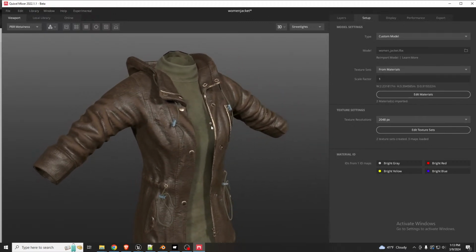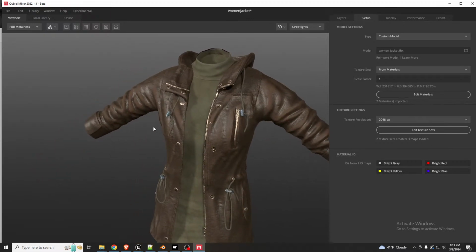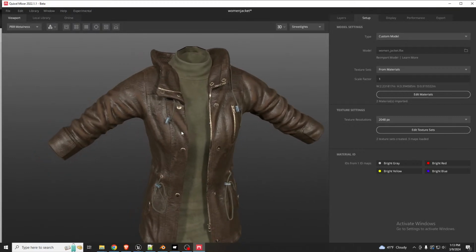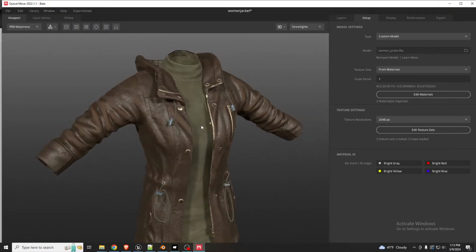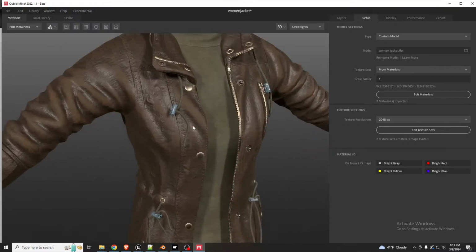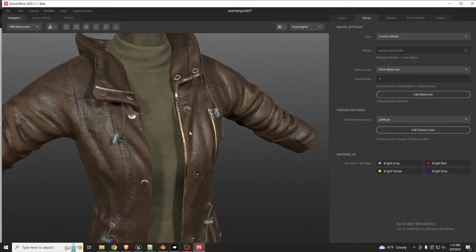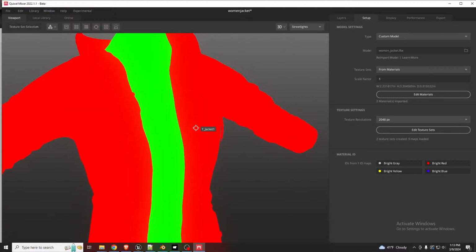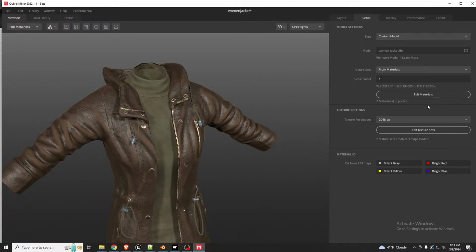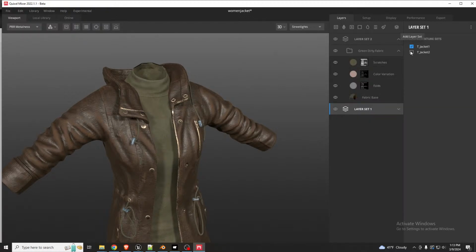A couple of the things that I might not show, or maybe we can look at that as well. With Mixer, as opposed to Substance Painter, you need to have an ID map. So if you look at the ID map, you'll see that, let me see if I got the right layer.